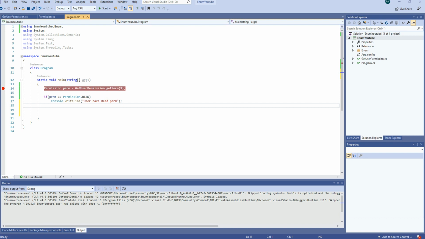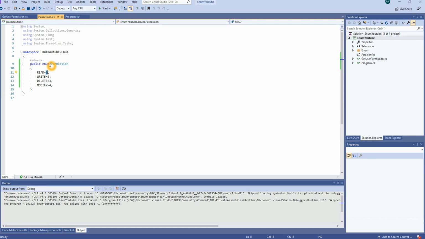Hello and welcome. In this tutorial, I will explain how you can convert an enum value to the representative int value and how you can convert an int value to the representative enum value. So in the previous tutorial, we created an enum called Permission, and in this enum we assigned the values Read, Write, Delete, and Modify. We also gave them the int values 1, 2, 3, and 4.